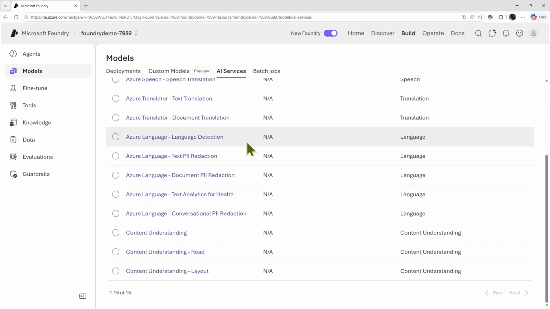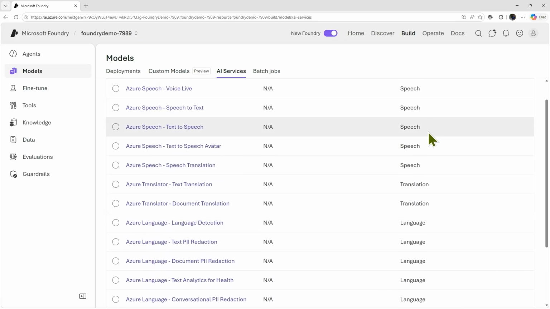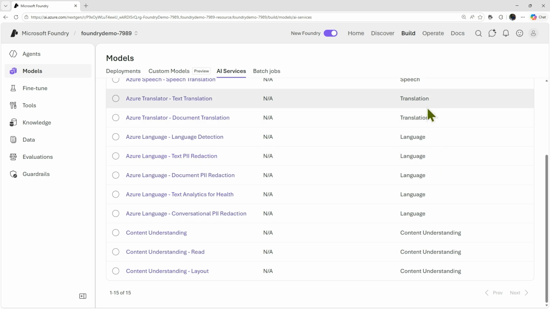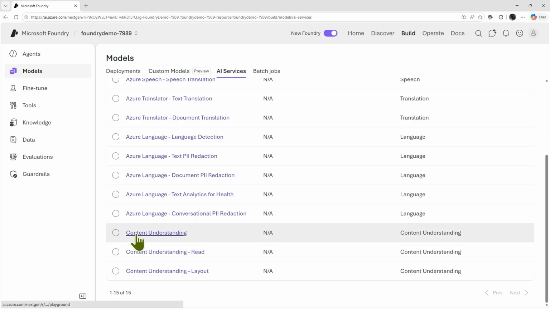And in here, top down, you can see we have the different speech services. We do have the translation, the language services. Some of these we already went through, tried them out, worked with them. And we're going to focus on content understanding. You can see here we do have content understanding read, and content understanding layout. So let's start with the first one, which is content understanding.